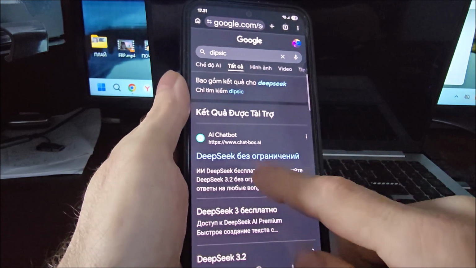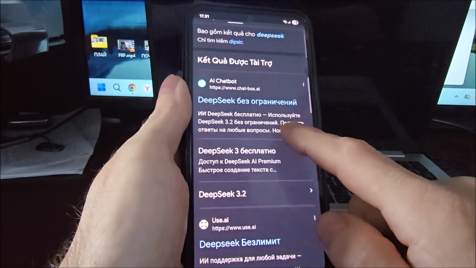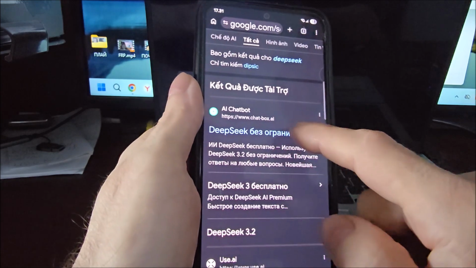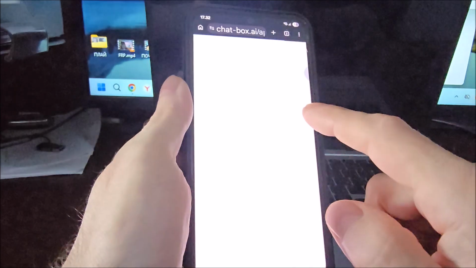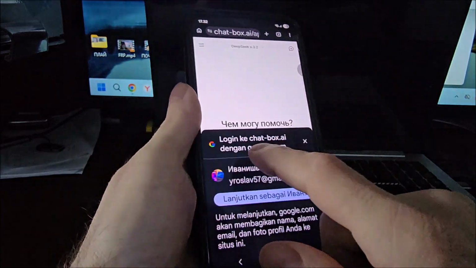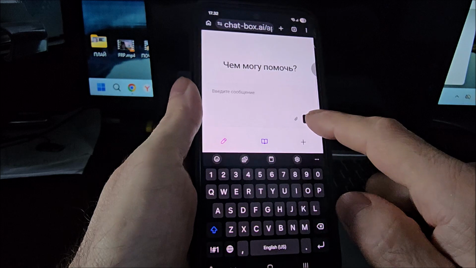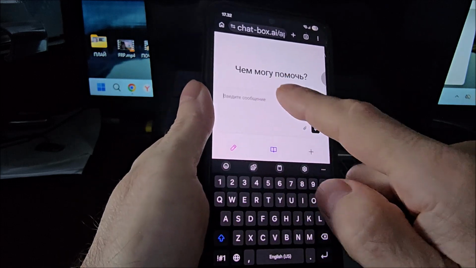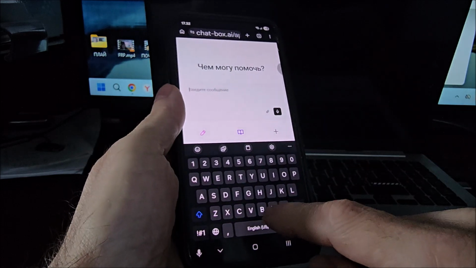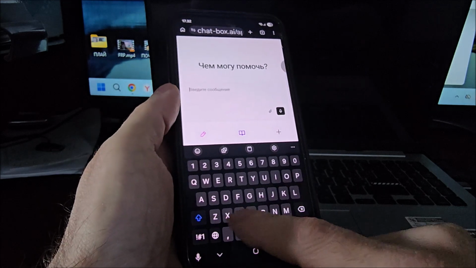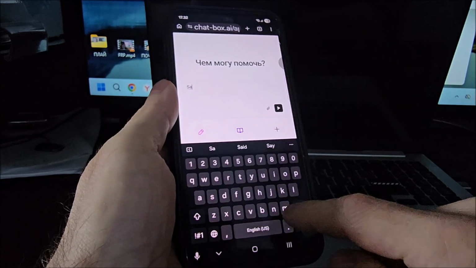It suggested several methods. I chose the one that seemed the easiest to understand and asked for step-by-step instructions. DeepSeek explained everything in detail. I followed the instructions carefully. Whenever something went wrong, I sent a photo of the screen to DeepSeek, and it gave me a solution.